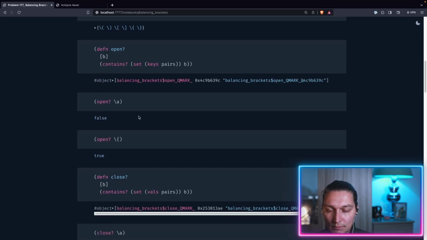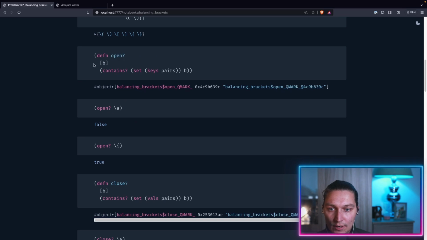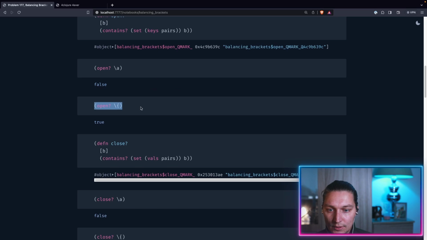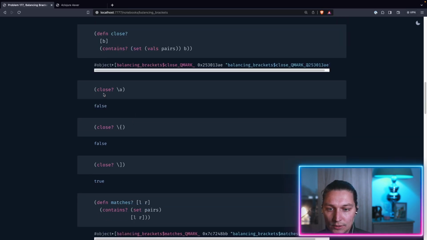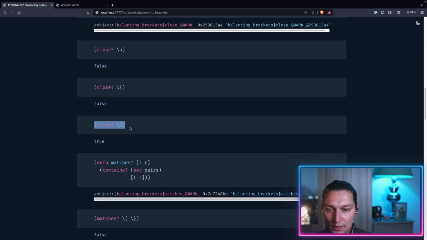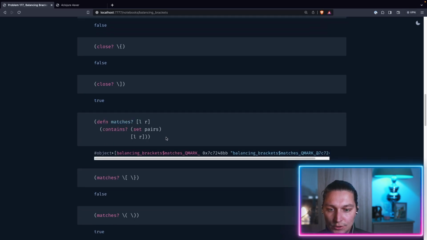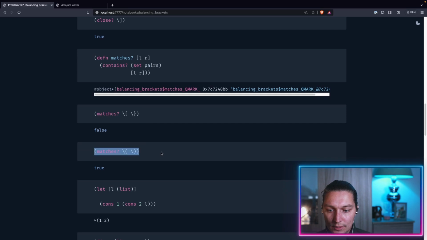So a bunch of helper functions here, like checking if the element that we got is actually an open bracket, and then we can test that. This is false and this is true. And the same function for the closing bracket. We're just getting the values of our map, converting them into a set, and checking that it contains this element. So this is false, this is false, and this is true. And the final one is matches, where we get left and right, and we check that it is an entry, a key-value pair, from our map. And this is false, and this is true.